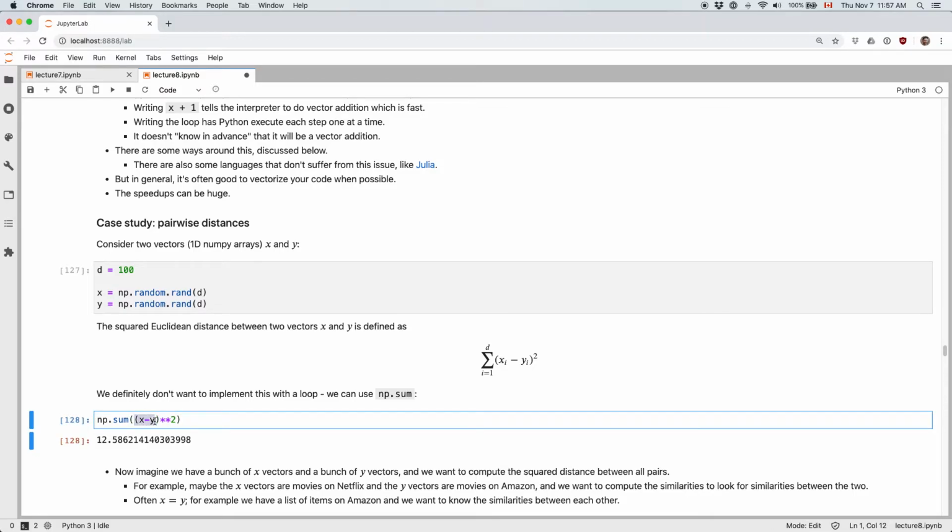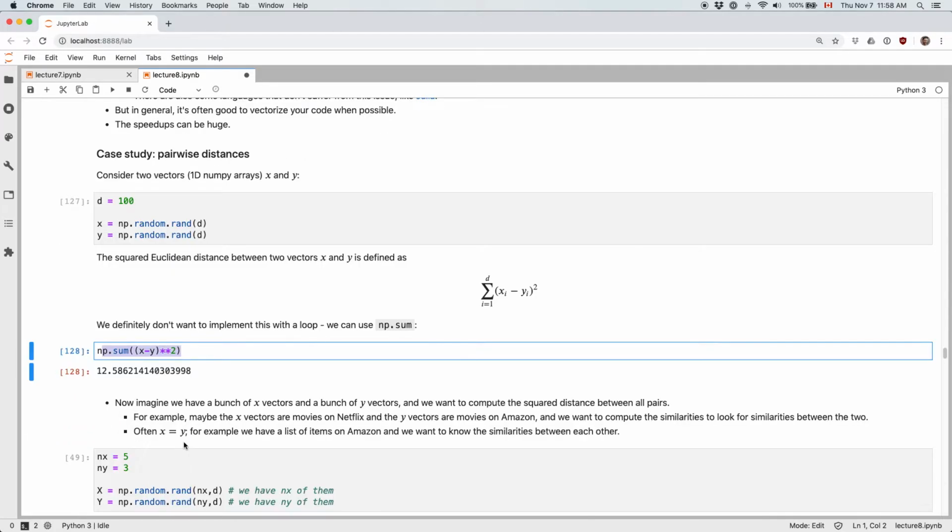So I'm just subtracting x1 minus y1, x2 minus y2, etc., squaring them, and then summing them all up. And then where the problem got more complicated is if you have a whole bunch of x vectors and a whole bunch of y vectors. So maybe every movie can be represented as a vector with like 100 properties about the movie, and you have a whole bunch of these Netflix movies and a whole bunch of these Amazon movies, and you want to find similarities. What's on Netflix that's similar to what's on Amazon. So you want to find all these distances and maybe look at the small distances or something like that.